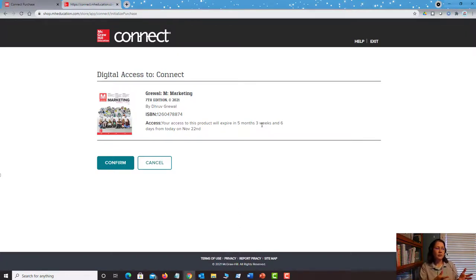So as I look at the screen, it says that it's going to expire in 5 months and 3 weeks and 6 days, and in this particular case on November 22nd, so I might just want to make a mental note of that, okay? If, unfortunately, I should have to repeat the class, I would perhaps want to be aware of this. Everything looks correct, so I'm going to go ahead and confirm.